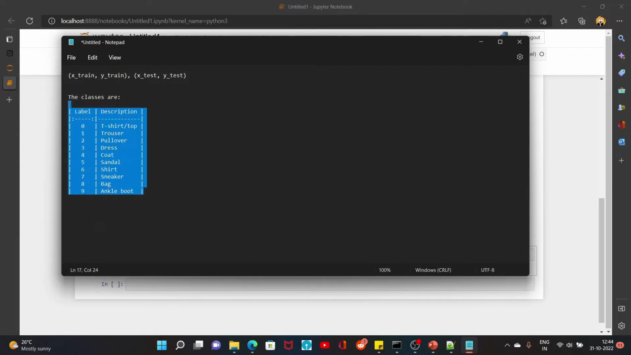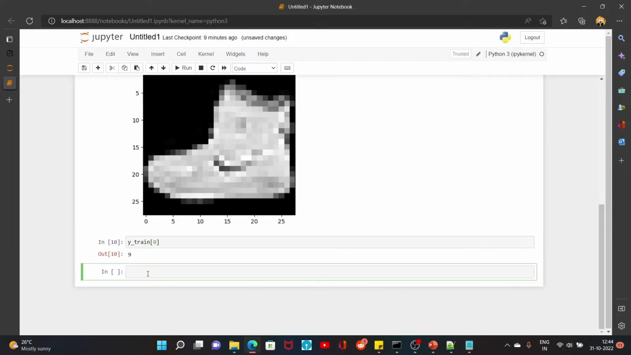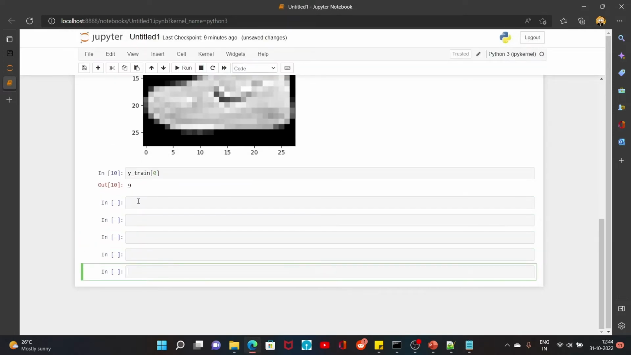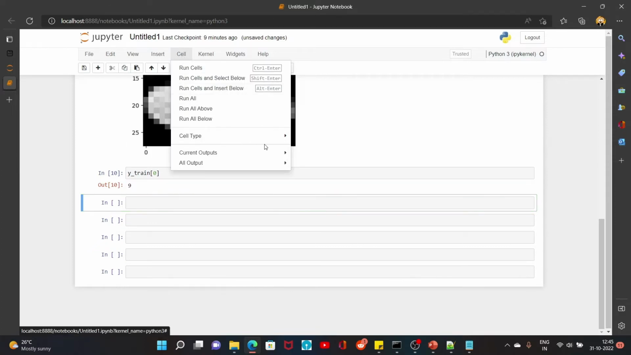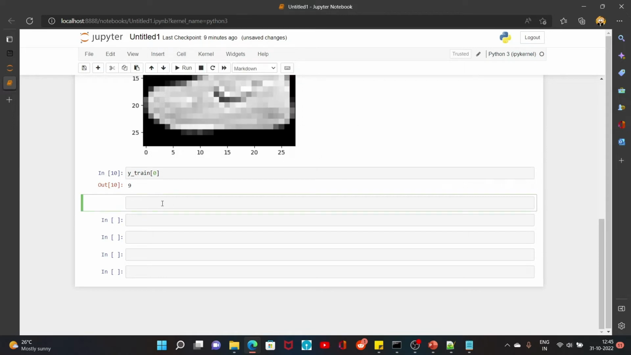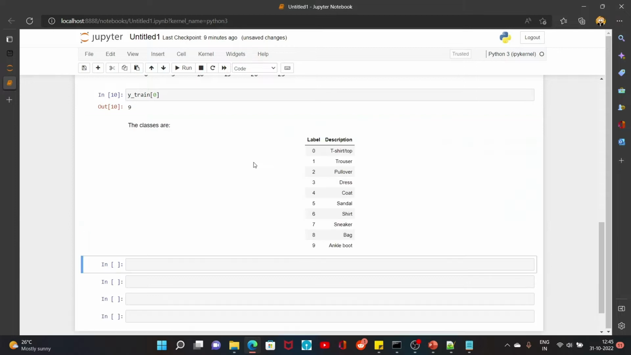Let's keep this class list pasted here for our convenience. Mark this cell type as markdown. Okay, so these are the classes we have.